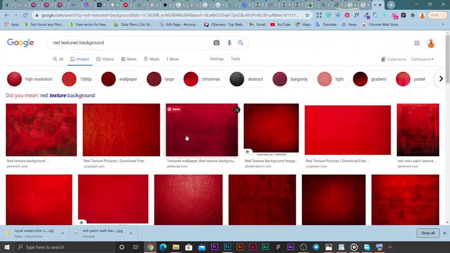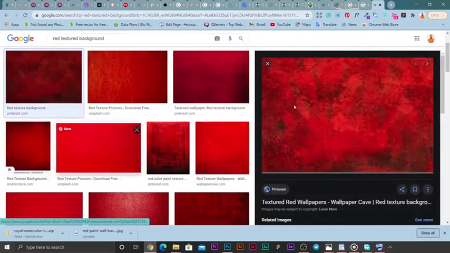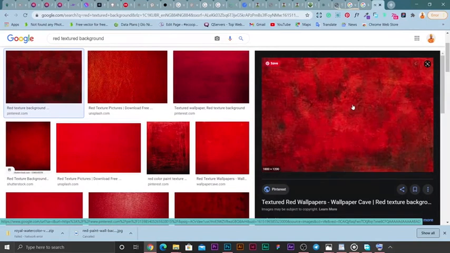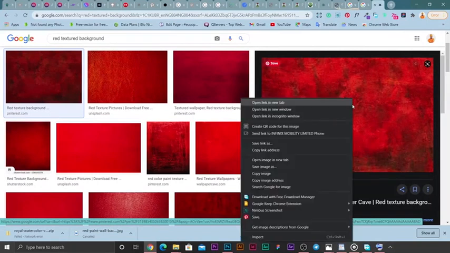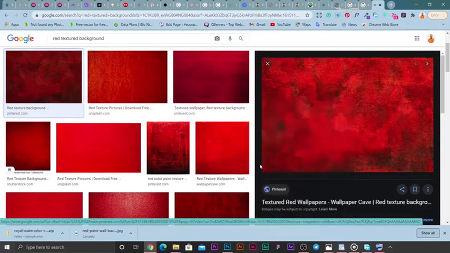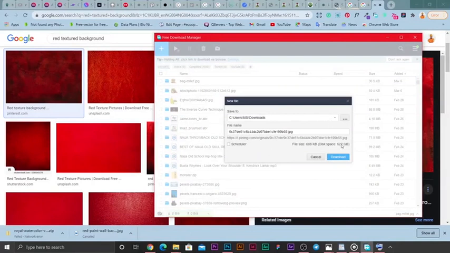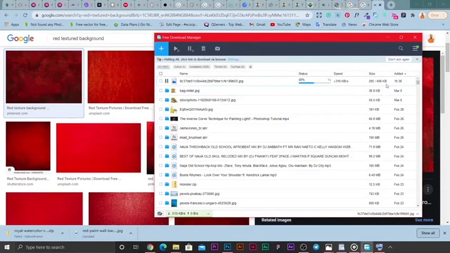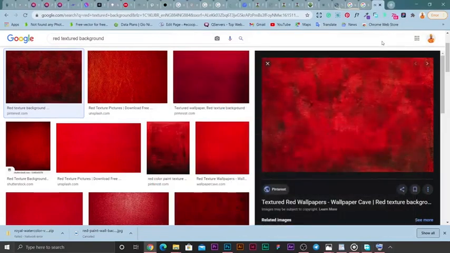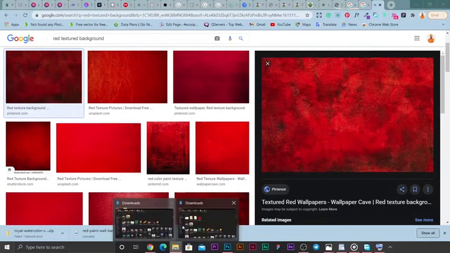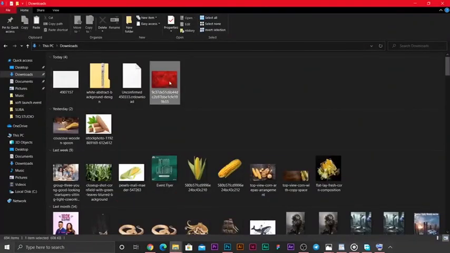So I think I like this background. So I'm going for this. I just need to right click, go to save image, and download it to my download folder. So this is pretty fast because it's just 608 kilobytes. So now we have our red background ready. I just have to drag this into Photoshop.